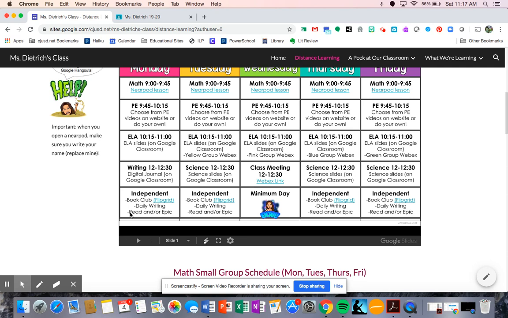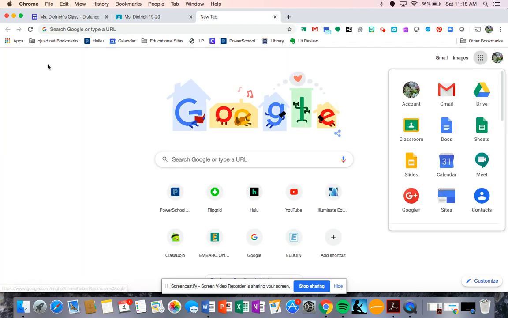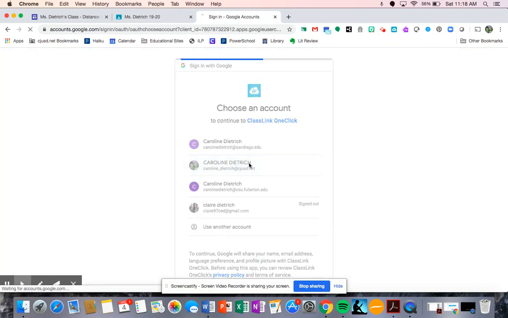And then lastly, reading and/or Epic. So I want to make sure they're getting just good old-fashioned reading in every day. If you don't have access to books, that's totally fine. We have Epic, which I sent an email about. And then we're really lucky to have a great online library. So if you go to ClassLink, which there's directions on my website of how to get to ClassLink, you can access our digital library.